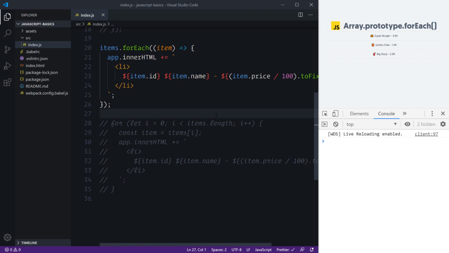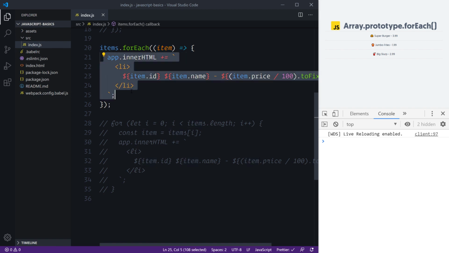It should be thought of as a one-way street. Here, I'm simply using it to go and take each item and then render the data. We're not returning anything. We're not asking for anything back. There is no further action taking place. We're simply just rendering those values to the DOM.